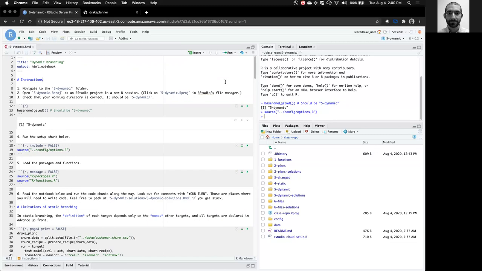The other thing is that static branching and dynamic branching can be used in the same plan together. I don't have examples in this tutorial in particular about how to do that, but static branching is kind of like a layer on top of dynamic branching. It's good practice in a lot of cases to define targets with both static and dynamic branching in them if you need it, but to have the static branching exist as a layer on top of dynamic branching. So you define a bunch of dynamic targets using static branching, and then those dynamic targets will then branch when you actually run the pipeline.